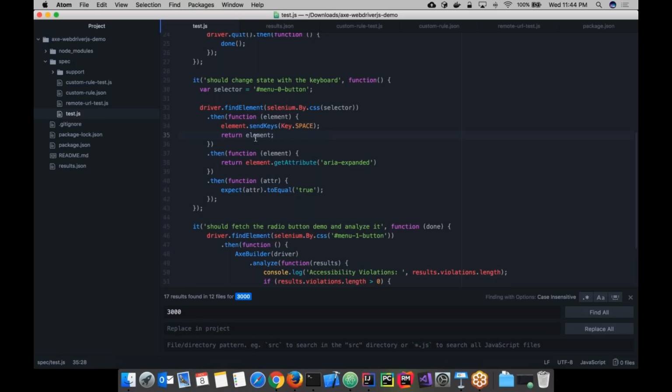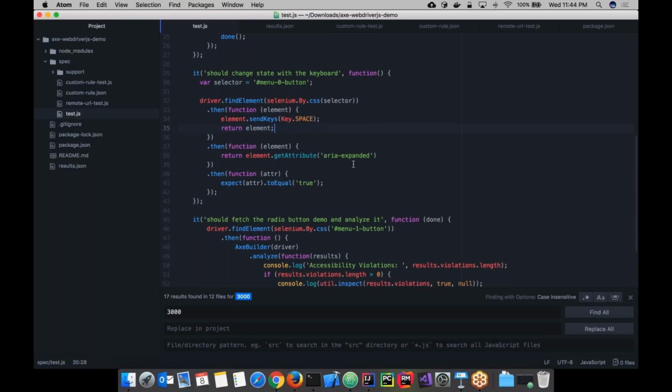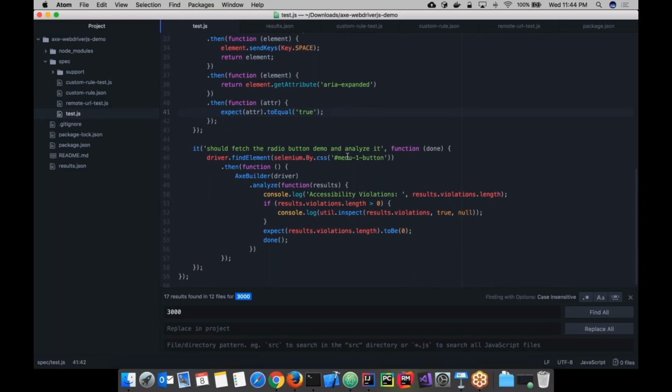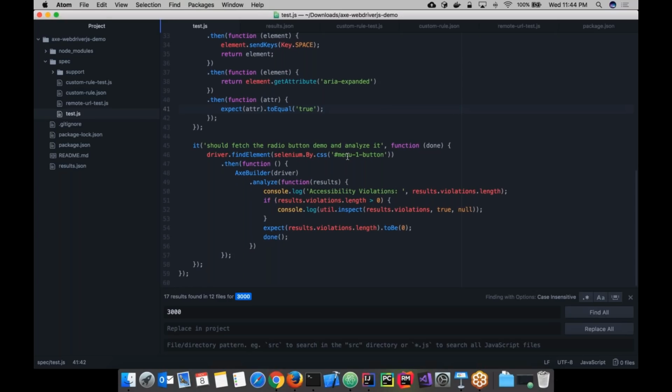It does a space which activates the element, and we get the attribute ARIA expanded, making sure it's showing true, which is one use case to try out, one of the deep low-level tests that you can imagine. And you can also try to pass in an element and use Axe Builder to check for accessibility violations. This test is using an Axe plugin that I will get onto a little later.